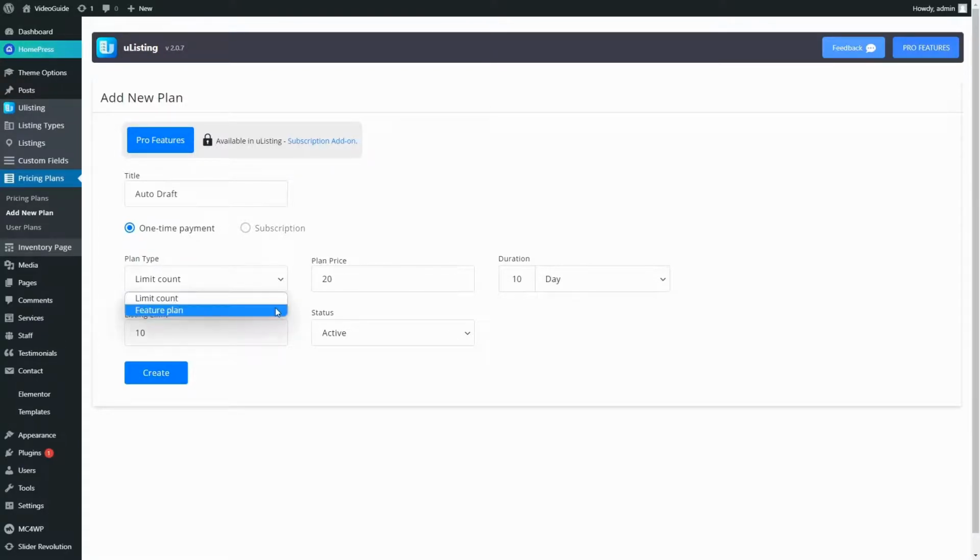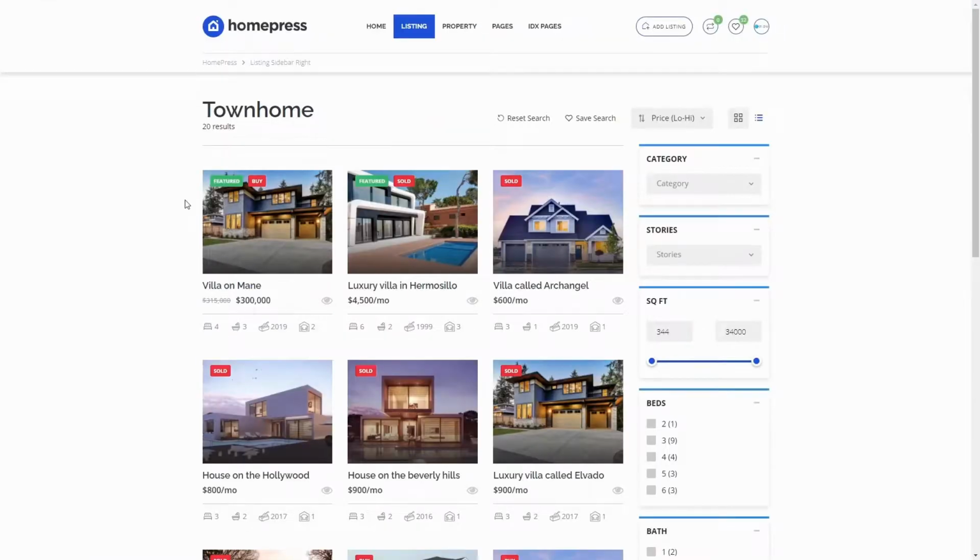It basically has the same settings, but instead of listing limit, we will decide on feature limit. So this plan allows us to choose how many featured listings the user will have. Featured listings are the ones located on the top of others.